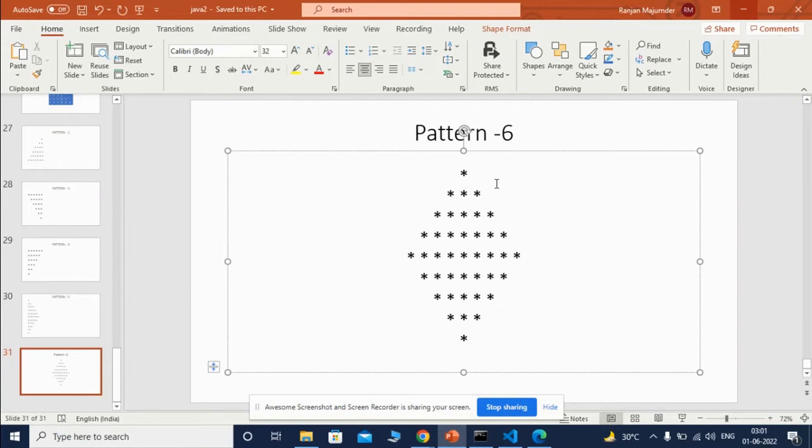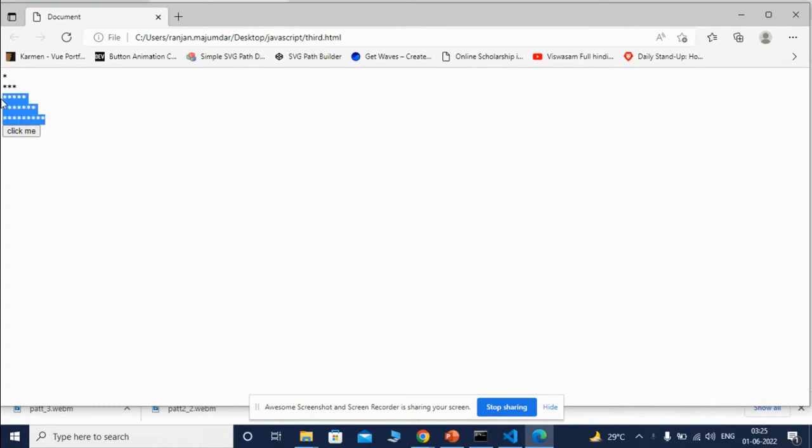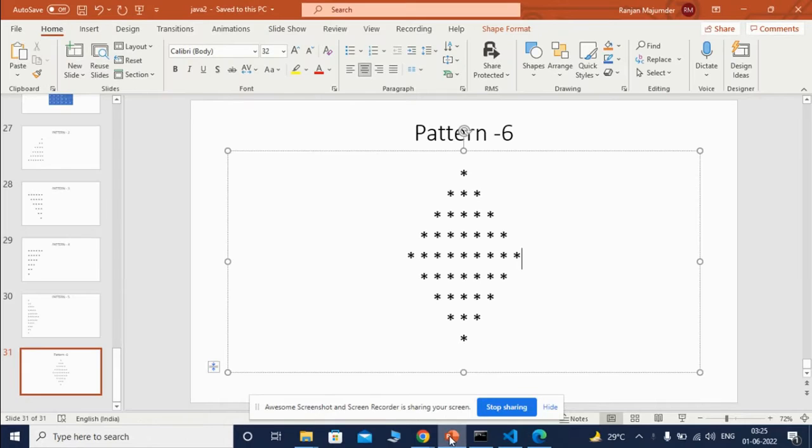But if you look at the diagram in this PPT, you can find that it is a different type of diagram. But if you look at the output on the website, you can see it is left aligned. So these two images are totally different. You can see the output of the first portion is slightly different from the output of this portion, but later I will solve the problem.